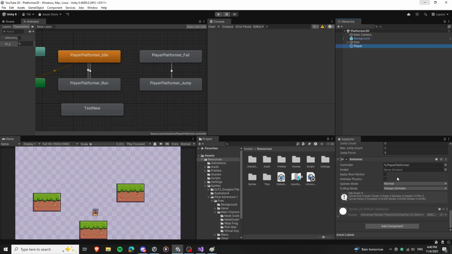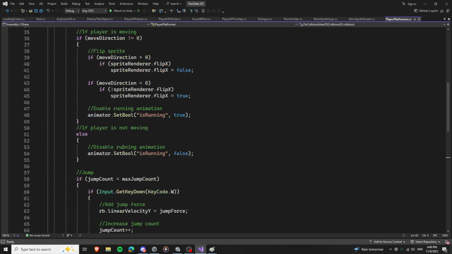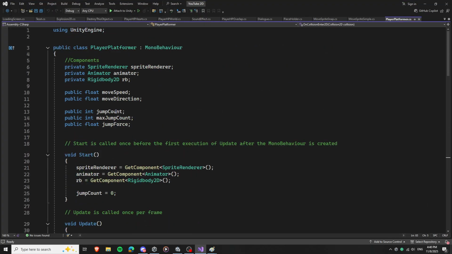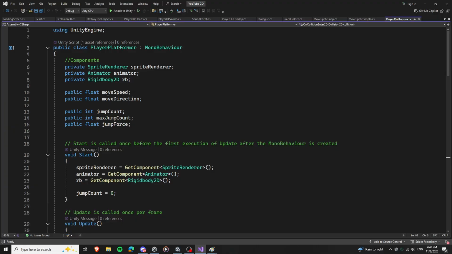Let's get straight into an example. So this is for the player, the controls for the player. We need a couple of components. We need the sprite renderer. Why? Because we want to flip the player so that it looks in the direction in which he's moving. So that's why we need the sprite renderer. We have an animator, so with this we want to enable and disable animations. We need the rigid body to move the player.